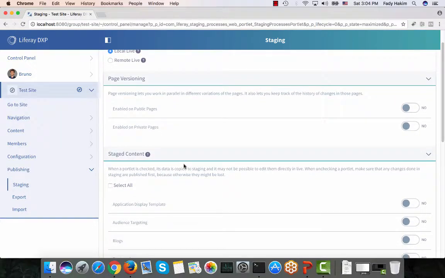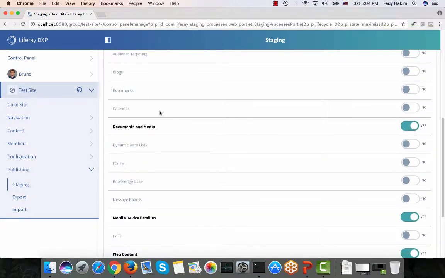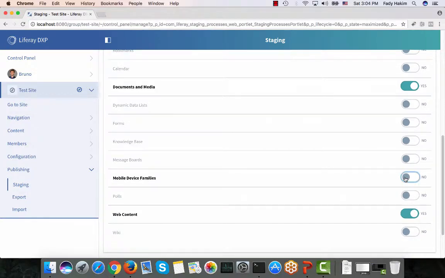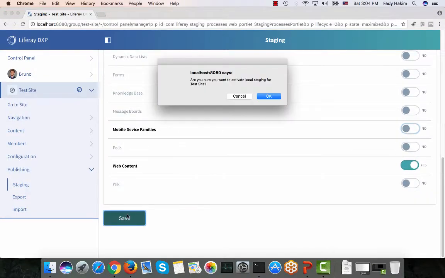So here I want to enable staging for some features, so I'm gonna enable it only for public pages, and I'm gonna enable it for just the documents and media and the web content. So I'm not gonna enable staging to move anything other than web content and documents from the staging environment to the production environment. Right? Finish this, click save.